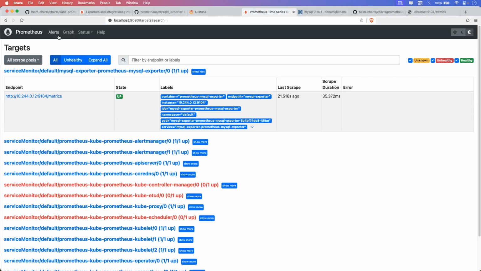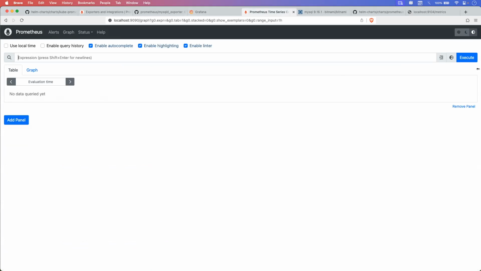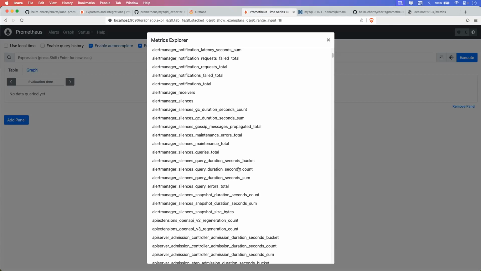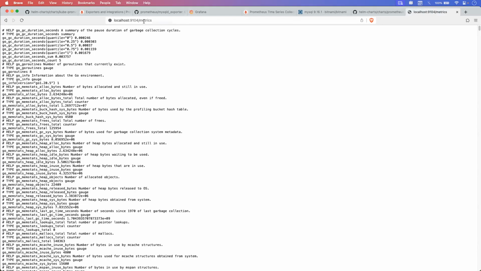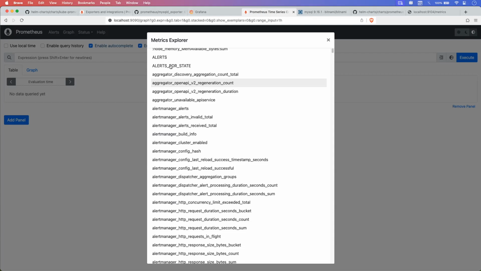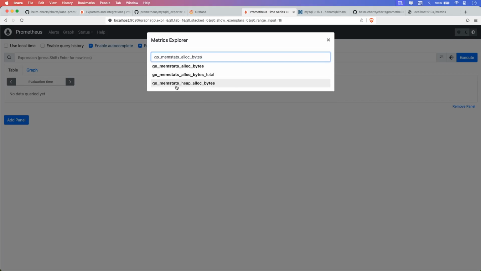Okay, now if you go into graphs and click on the metrics explorer, here you can find the same metrics that are getting exposed from this metrics endpoint. Okay, so let's copy any metric name and search for it here. You can see the same metrics getting pulled from our exporter.